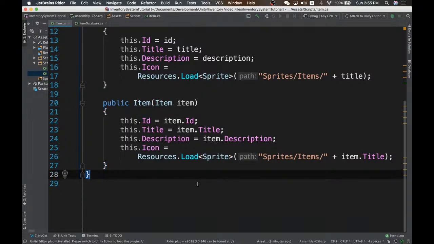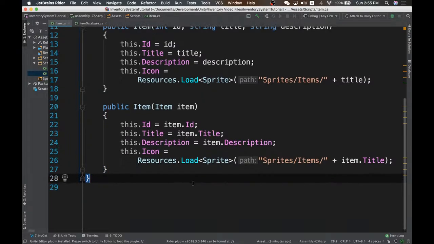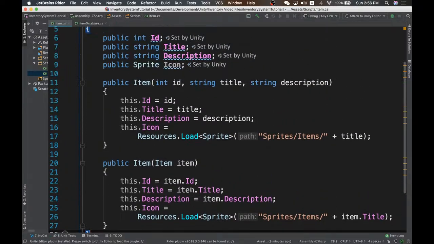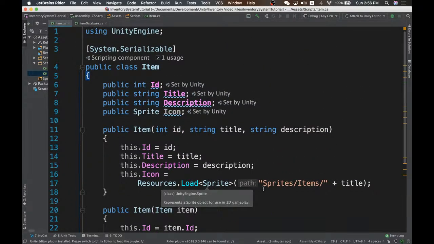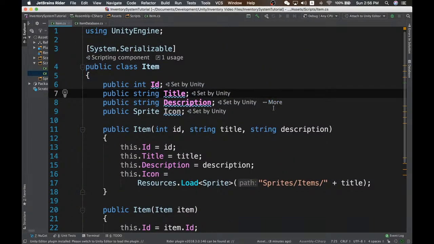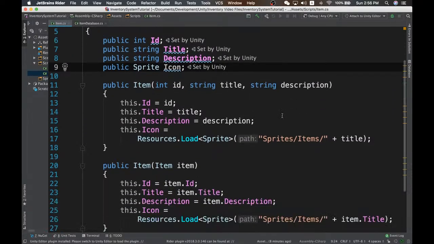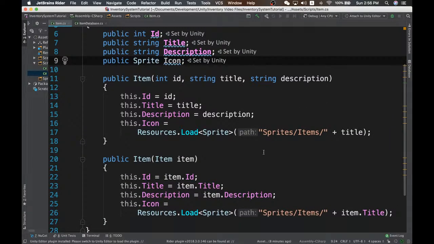There we go. So that actually handles the item class in full. So it's serializable, and then we have public variables, then we have our two constructors. So I'll save that.